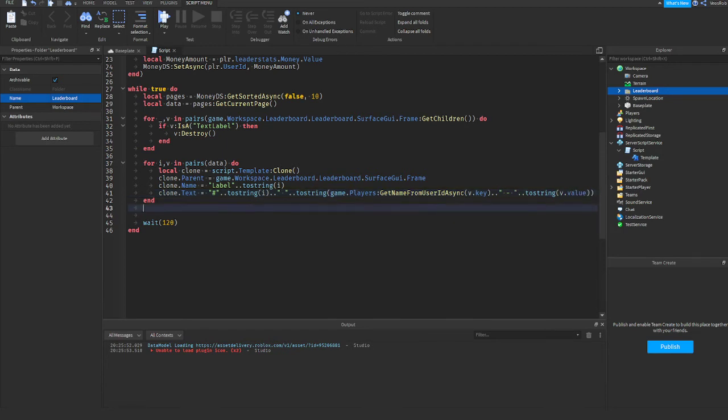Okay, so it's essentially going to say, I'll put a little comment underneath, it's essentially going to say hashtag, and then it's going to say number, and then it's going to say player name, and then it's going to say money amount, just like that, give or take anyway.